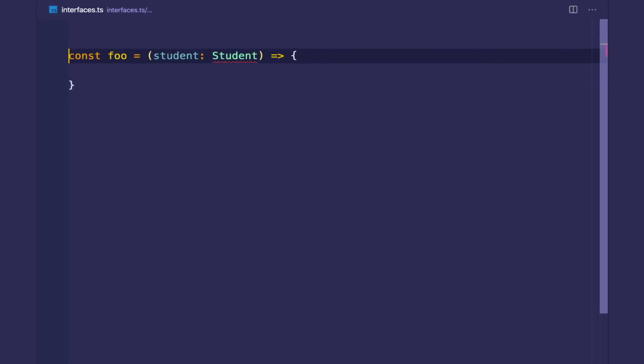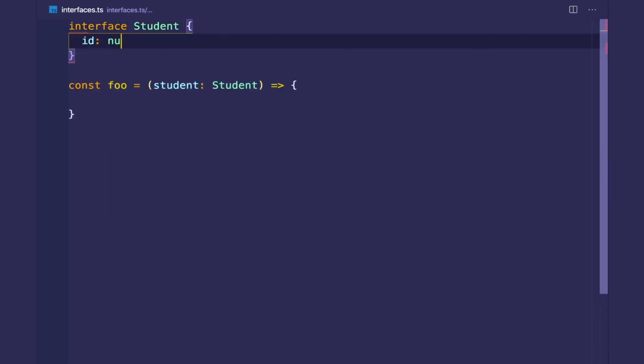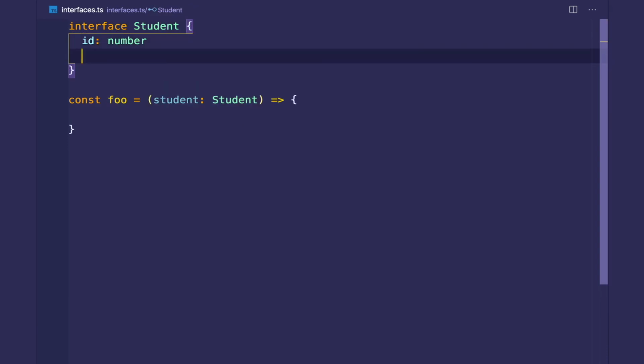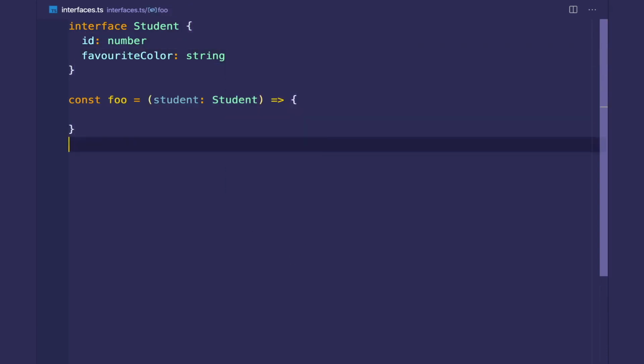The last thing that I wanted to go over is something called the read-only modifier that you can use to modify properties. So let me give you an example to show you why you might need read-only. Let's say I have a function, I'm just going to call it foo, and it does something with a student. And the shape of the student type looks something like this. It has ID, and it has a favorite color. And this is going to be a string.